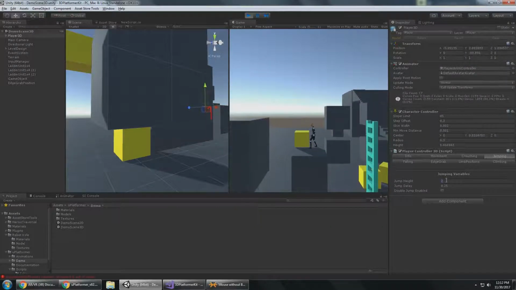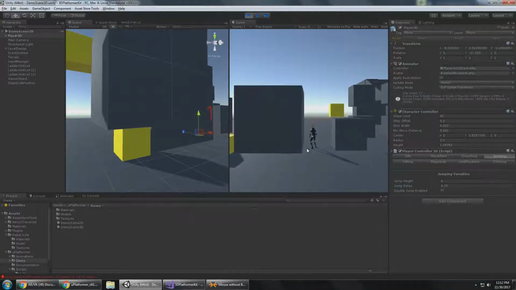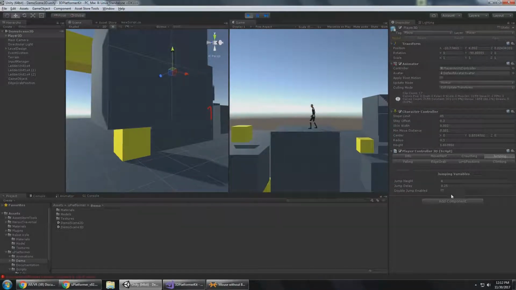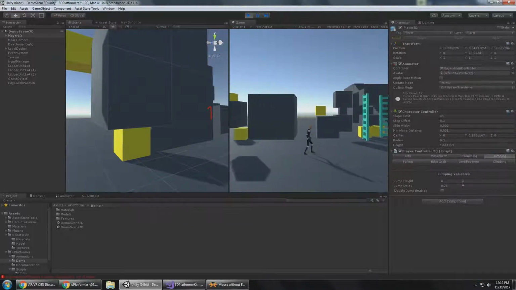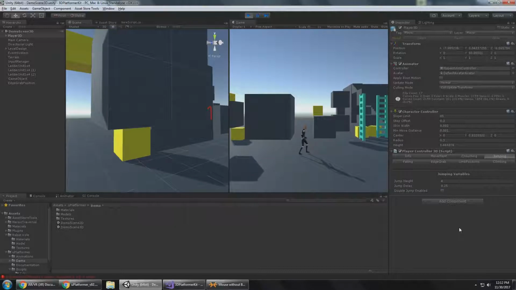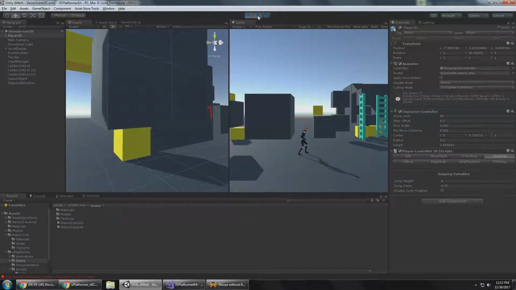And then if you put a jump height of 4, he'll be able to jump up 4 units. And jump delay is currently set to 0.025. The reason for the jump delay is the jump animation. When you push a jump animation, the character will usually bend his knees down a little bit as he builds up some spring to jump up.